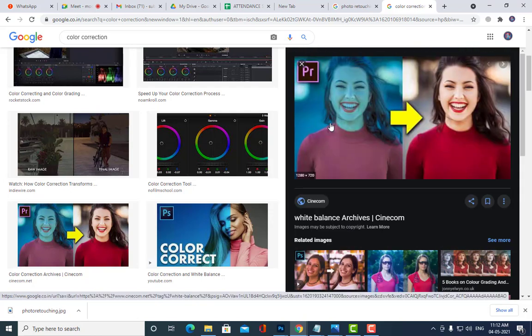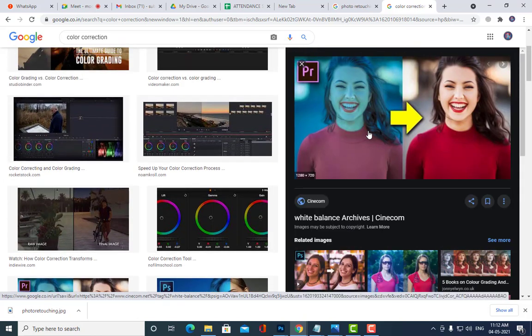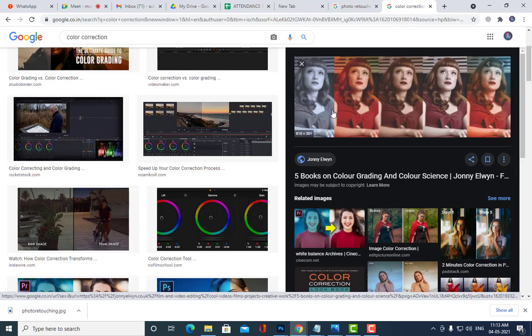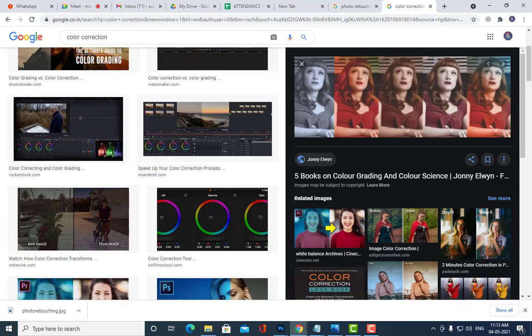And the same thing here also, the left side image is not looking natural, it does not have natural colors, so we have to convert the left side image to the natural colors of the right side image. And in this image also, see, here we have converted a black and white image to color like this. So are you all getting my point? Yes, sir. So color correction is to bring back an image's color to its natural colors. Okay, so that is color correction.